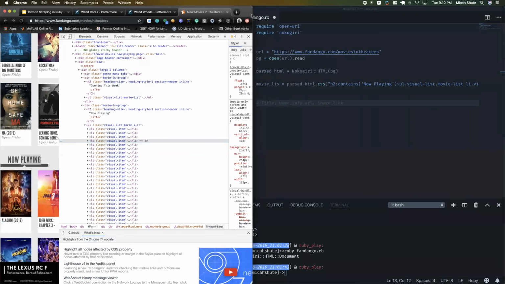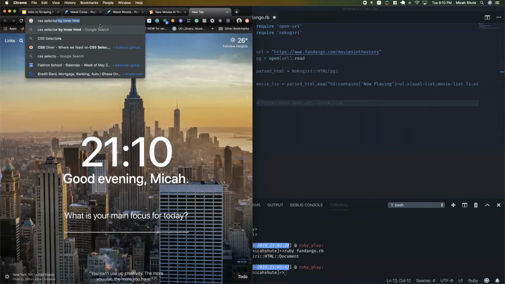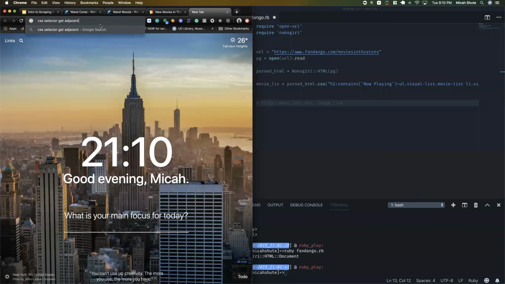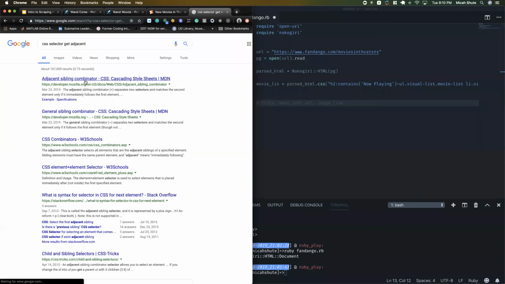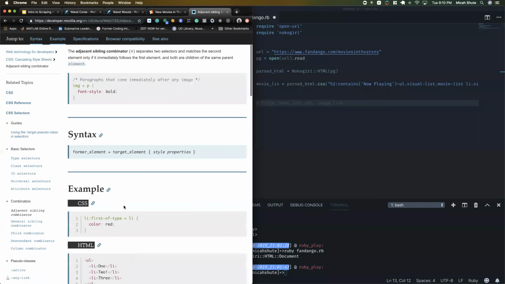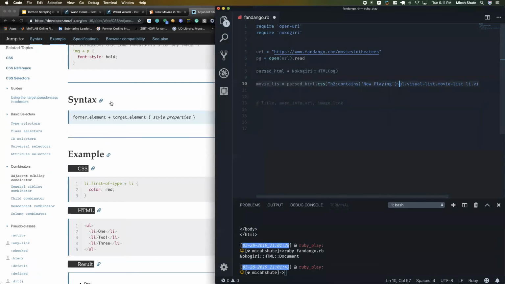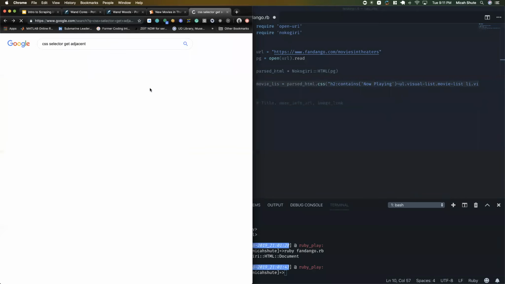So the third step is having this open and searching for a CSS selector. Okay, so that's something I typed yesterday, clearly. So CSS, let's say get adjacent. Get adjacent. Right, so now we have this. So you can also get adjacent, it looks like, with a plus. So we could probably use a plus here to get the adjacent one. So that's how this works.